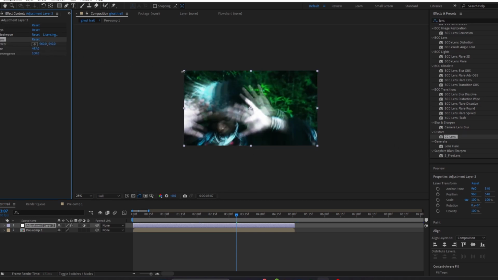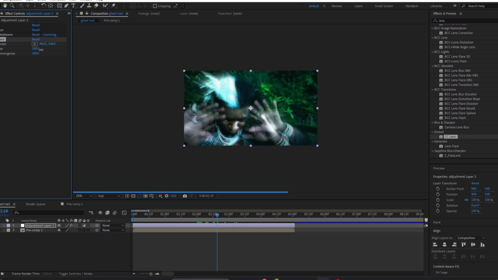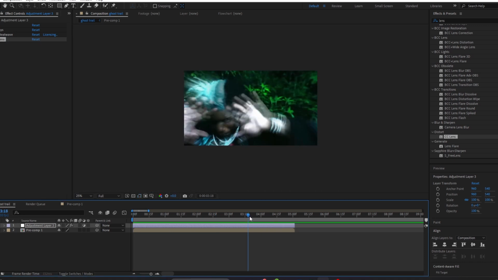And finally, we can just add in the CC Lens. All we have to do is just up it maybe to like a 350. You could also use optics compensation. All it does is get that lens effect. And then we have something like this. I think this clip right here looks fire.